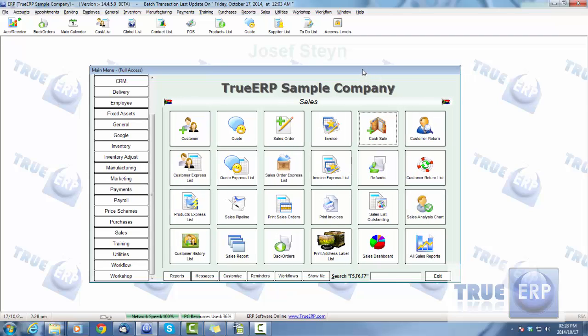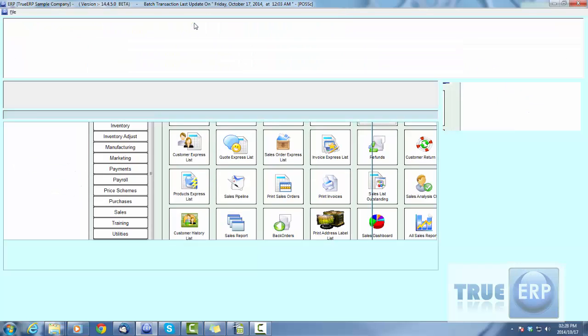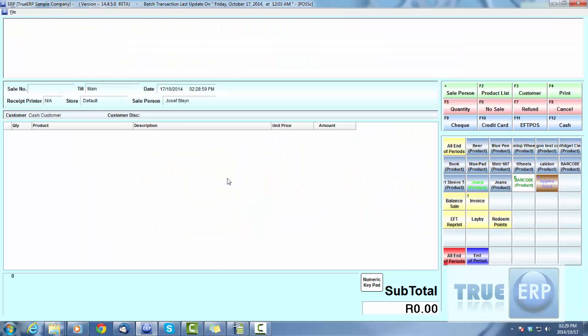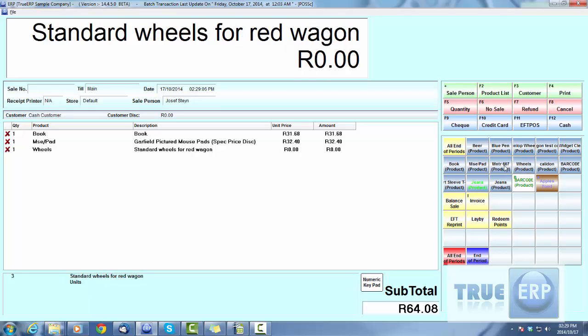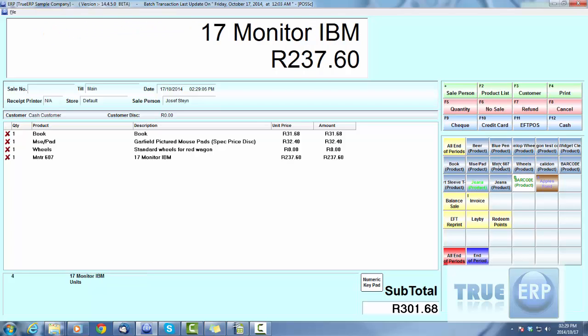Another way of doing a cash sale is from your POS system, which is at the top here. Simply left click on it, and this will open up your point of sale, so you can do a cash sale. So you can add some books, some mouse pads, whatever you want, however many products you have and set up. There is a video on POS training. If you would like to know more about your POS, go ahead and watch that video now. But you can simply do this.